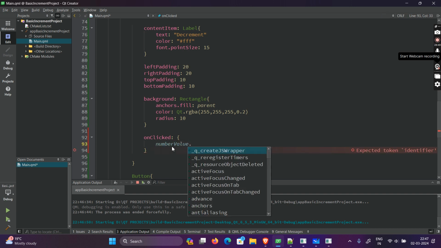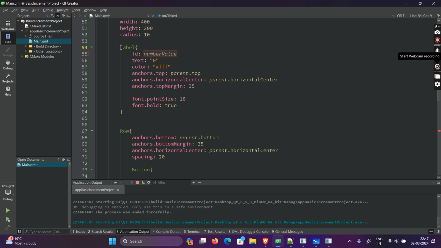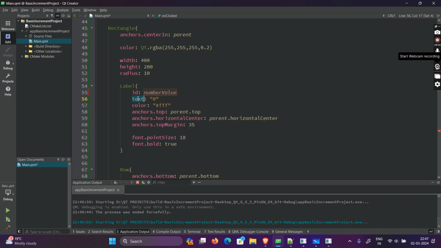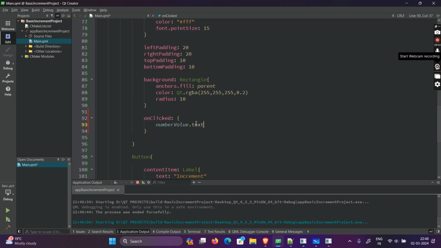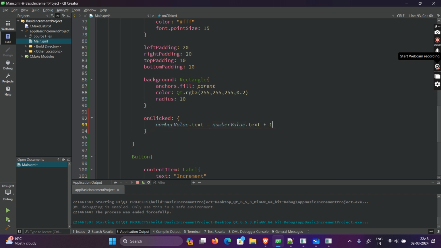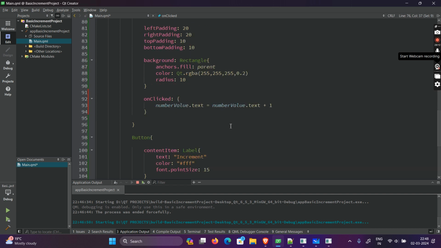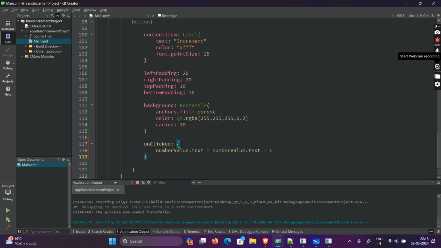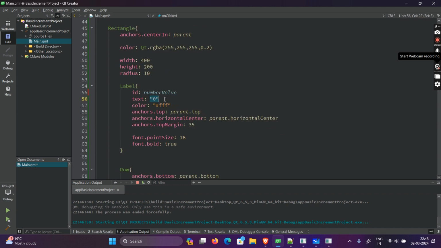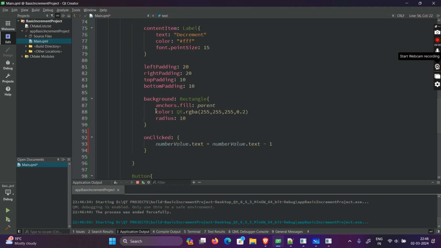See, this label has an ID of numberValue. To access it, I'm using numberValue dot, and I want to access the text. So I'll say numberValue.text is equal to numberValue.text plus 1. No, this is decrement, so I'll say minus 1. The same thing here, I'll say plus 1. But if you look carefully, this is a string, right? So performing plus and minus on a string is very fatal. You should not do that.